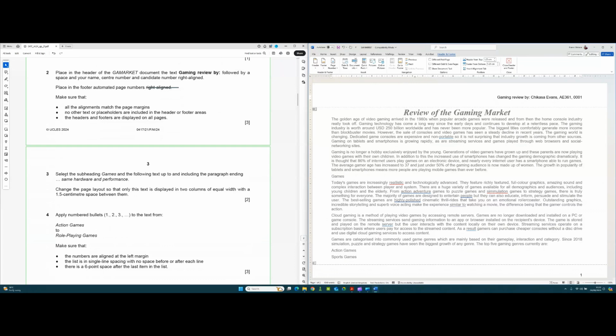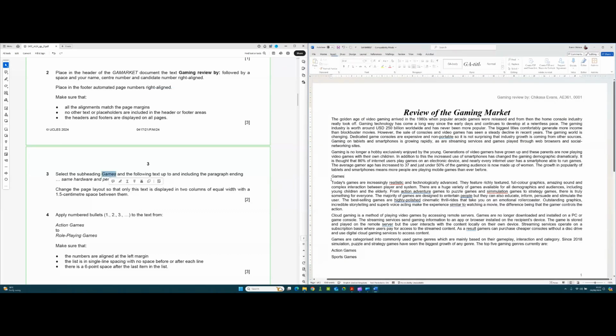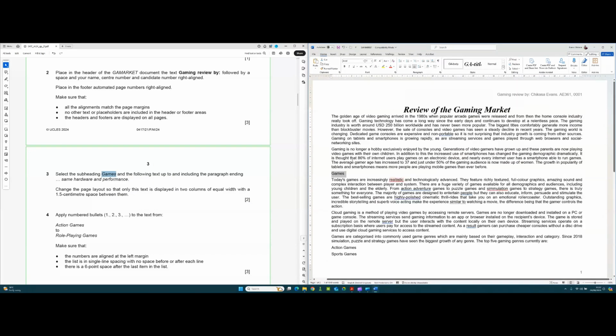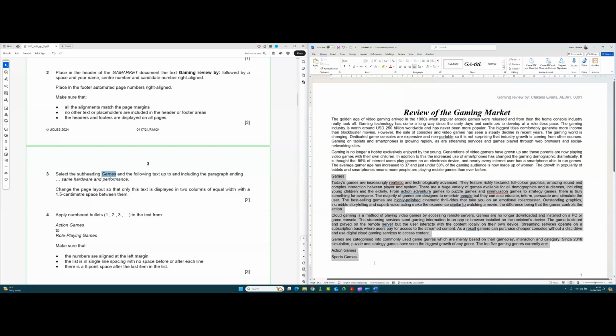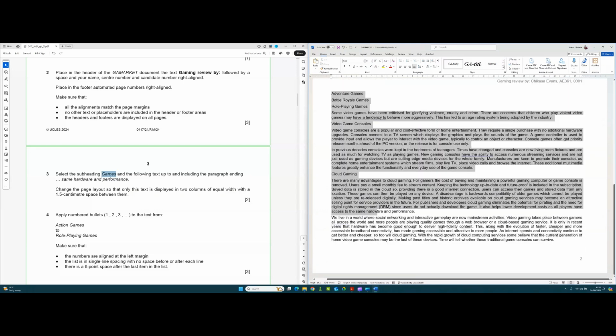And you have step number 3. Select the subheading games and the following text up to and including the paragraph ending, same hardware and performance. Okay, so the subheading games. So we're going to find the subheading games here, and the following text up to and including the paragraph ending hardware and performance. So if we go down, we're selecting from here, and we're trying to find all the way to hardware and performance. So same hardware and performance is this one here.